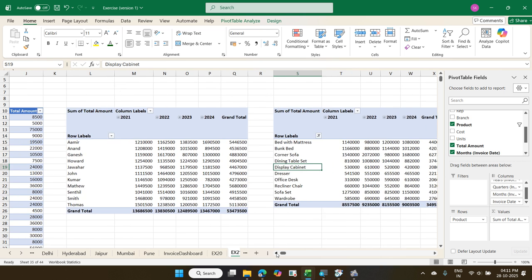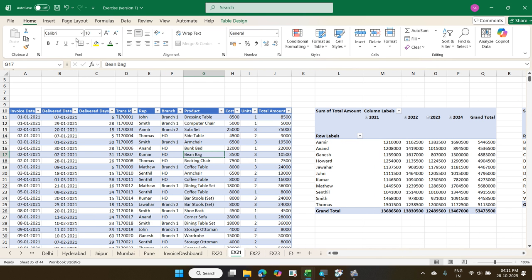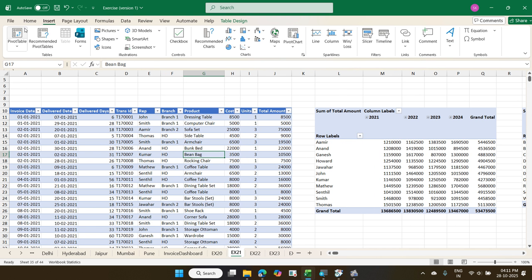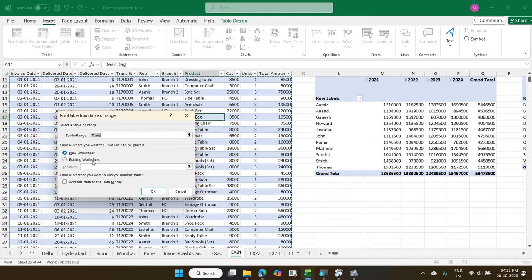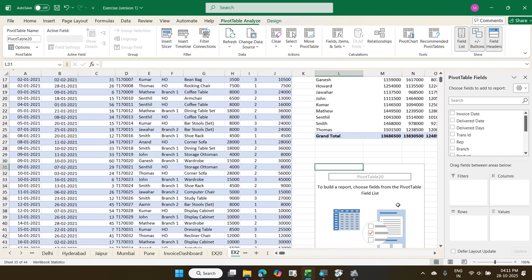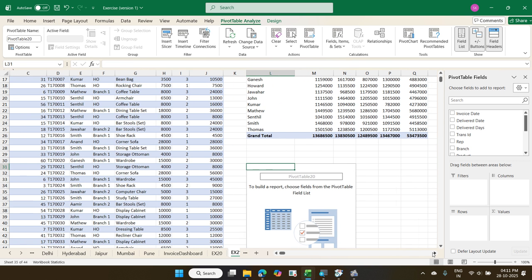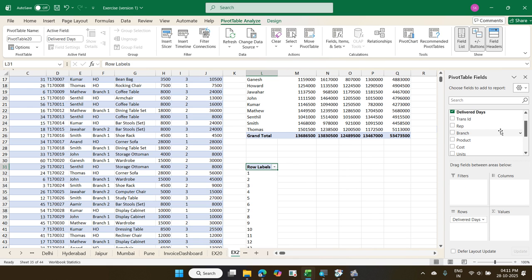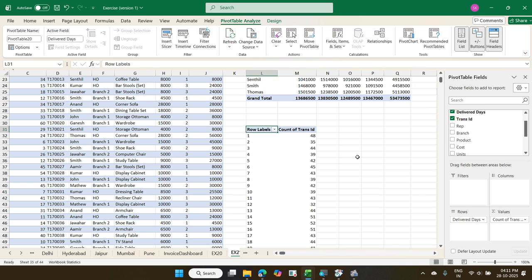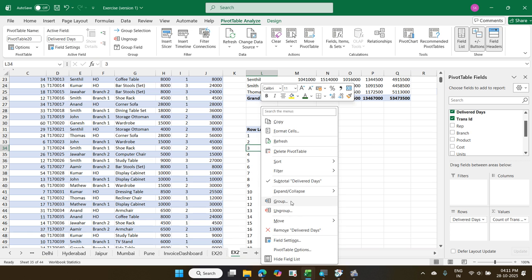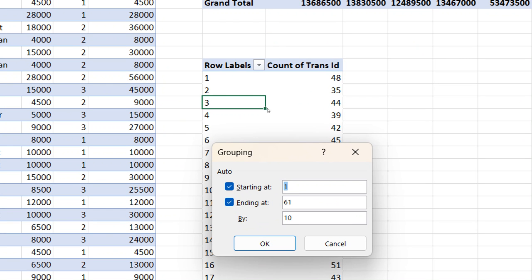Delivered days. Let us bring the delivered days to rows. Trans ID, count of trans ID. I want to bring the trans ID to sigma. Now I want to group this. Right click on any one of the numbers. What is the starting? Starting is 1. Ending, I think it's 63. Gap is 7. So every 7 days, 1 to 7 days, how many transactions were made? 8 to 14, 15 to 21.